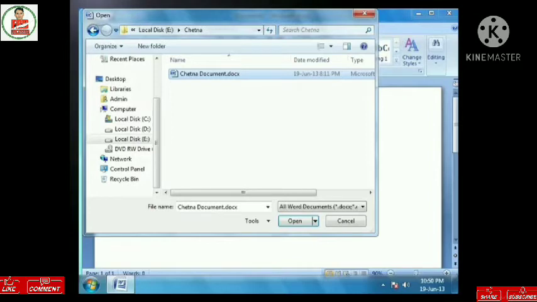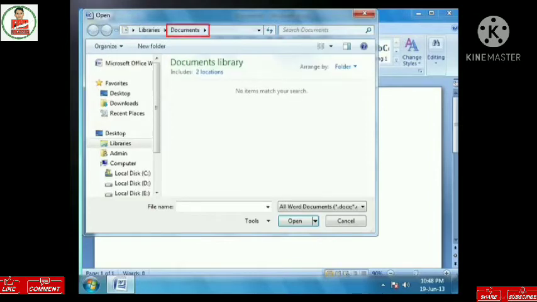By default, all the files in MS Word are saved in My Documents folder. Therefore, by default, the Open dialog box displays the files of My Documents folder. To open the files saved in another folder, you need to browse through the folders in the Open dialog box.